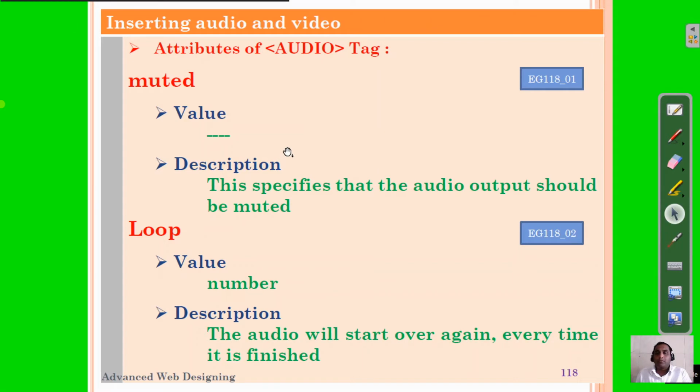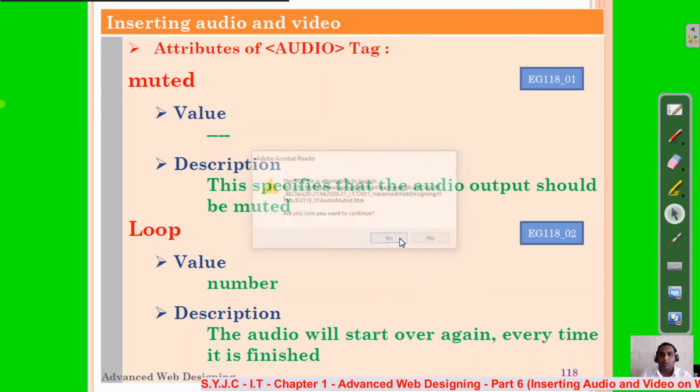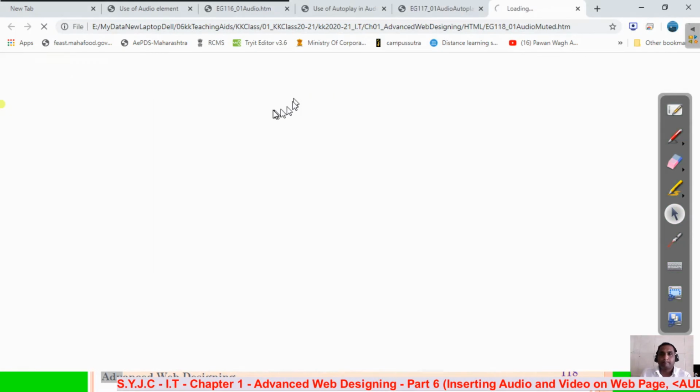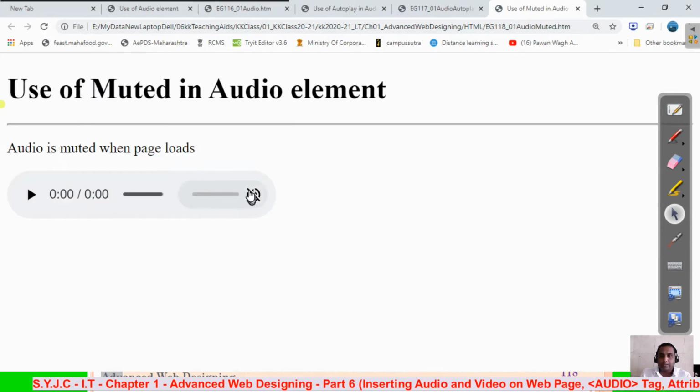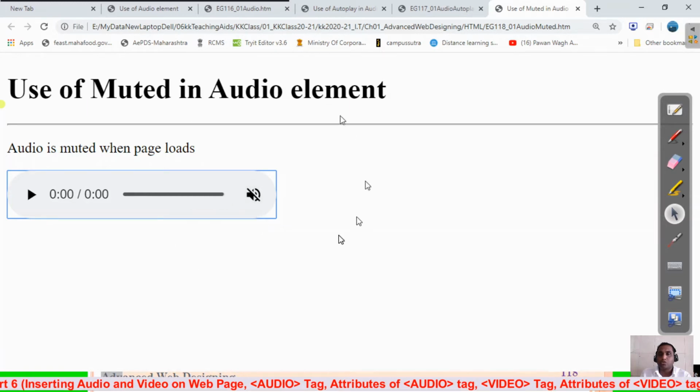Muted and loop. Muted specifies that the audio output should be muted. That means when audio is played, you will not hear the sound. You have to unmute to hear the sound. I'll show you the output. You see this, a slash mark over here, it is muted. When I click over here, it is unmuted. When you first open it, it was muted.